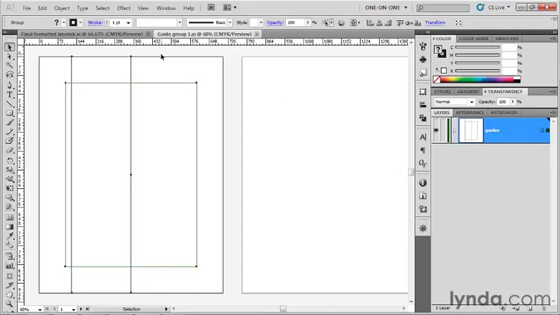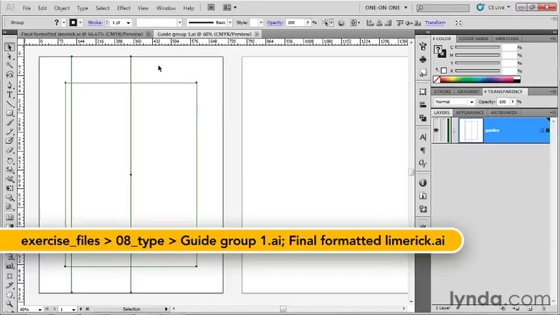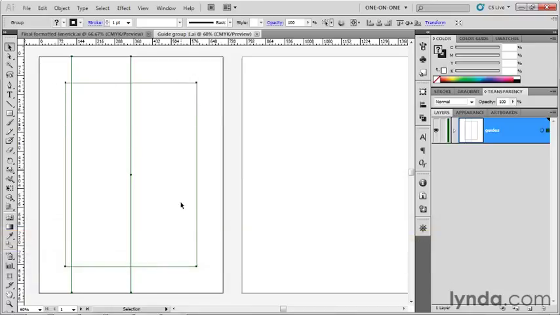I've saved my progress as guidegroup1.ai found inside the O8 type folder. And in this exercise, we're going to take this group of objects that we've created here, the rectangle and the two vertical lines, and we're going to duplicate them onto artboards 2 and 3. But before we do, I need to make another adjustment, this time to the margin guide.